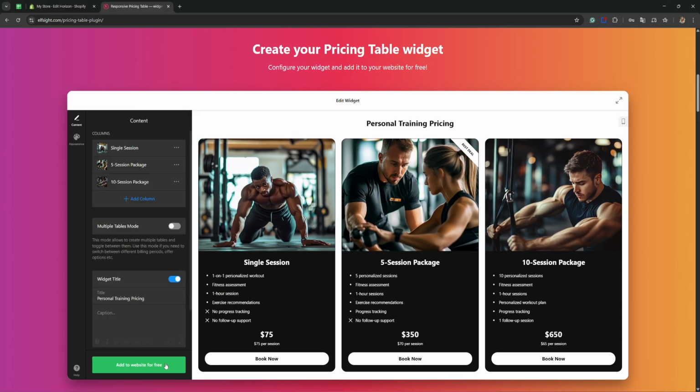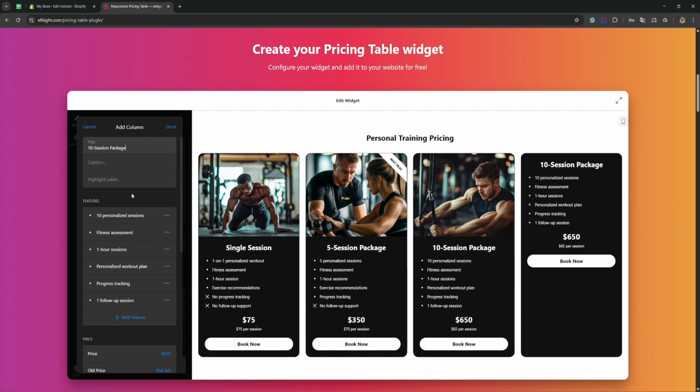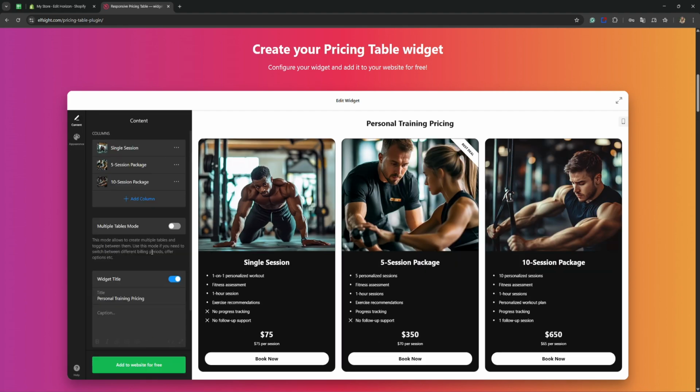That's going to bring us to this page, and the first thing we can do is go ahead and adjust the columns. So the columns is essentially the amount of pricing tables we're going to have displayed. As you can see right now, we have 3 different options, but if you want to have 4, you could go ahead and click on add column, and then you can go ahead and add all of your information down here. If you want to delete any of these options here, just go ahead and click on the 3 small dots right here and click on delete.